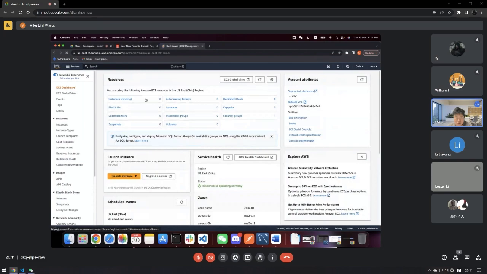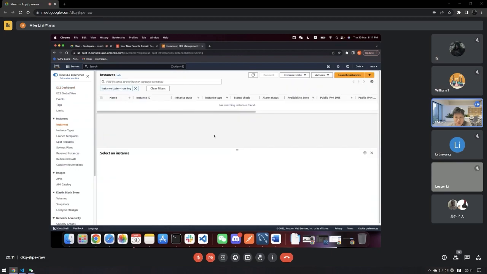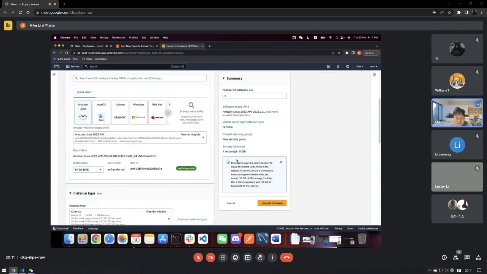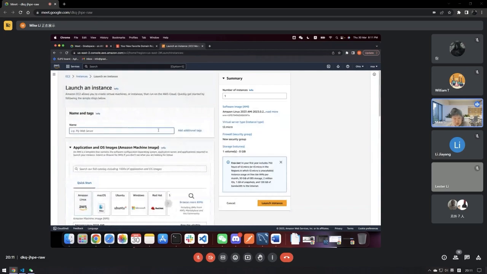And then we want to go to instance. An instance is basically a little partition of a computer. So we just want to click that. And over here we have launch instances. So we want to click that to launch an instance. And over here we're just gonna name the instance. I'm just gonna name it test.